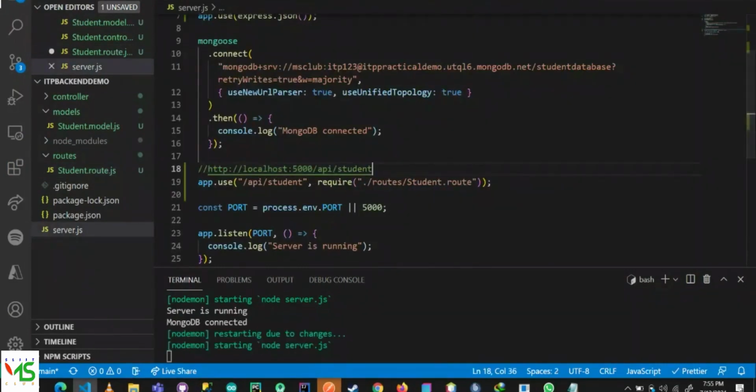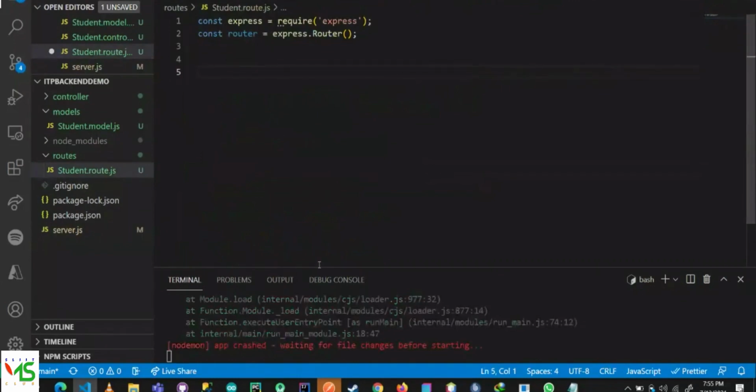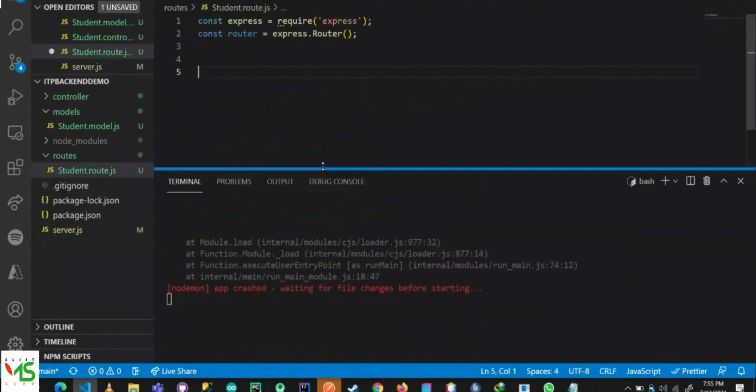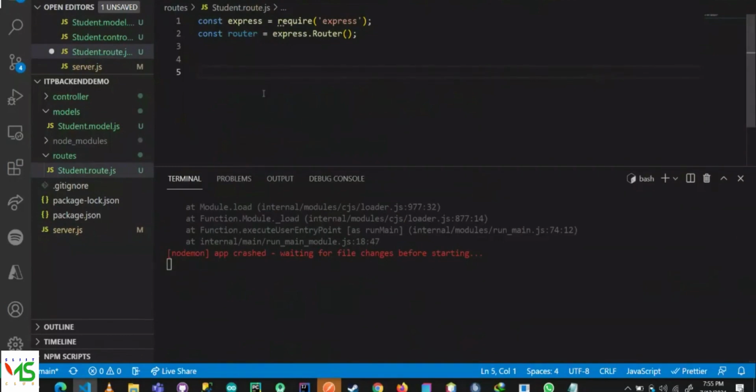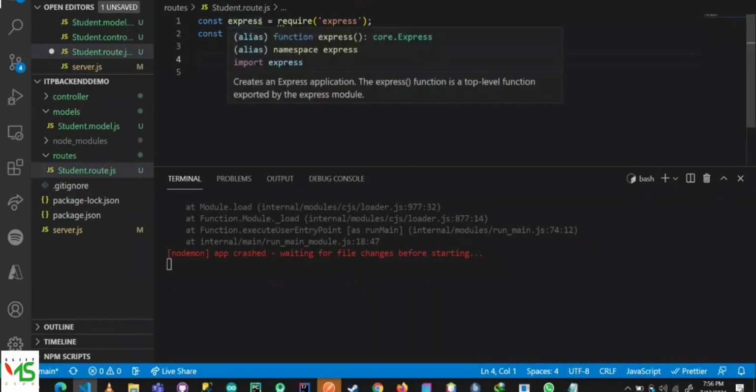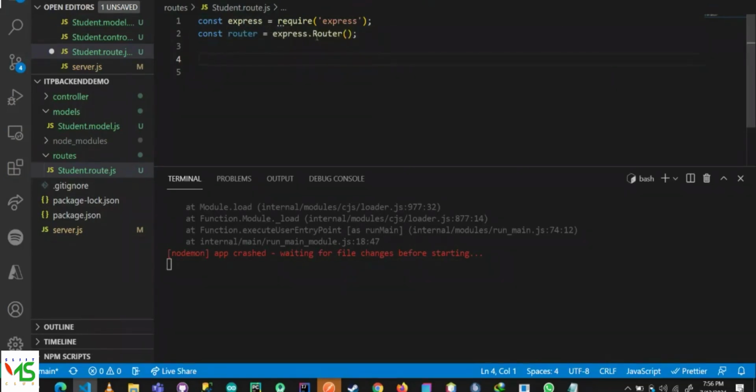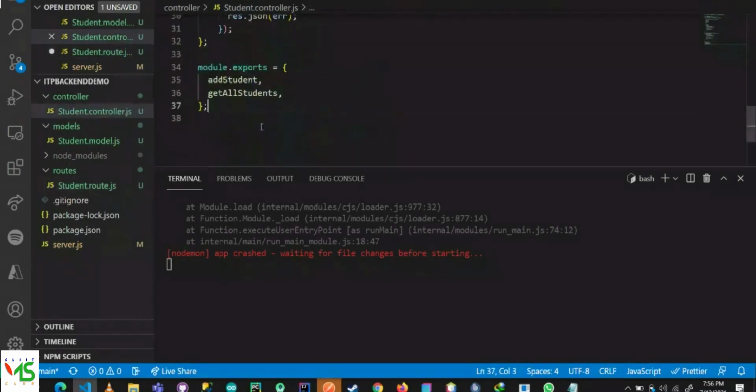So the next thing is inside the, okay, now you can see the API crashed, right? It happens because there is nothing implemented here regarding the routes. So let's implement it. Inside the routes file, first we import the express package, and then there is a method called router. So we initialize it to a constant variable called router. To use those routes, first we have to import the add student and get all student methods from student.controller.